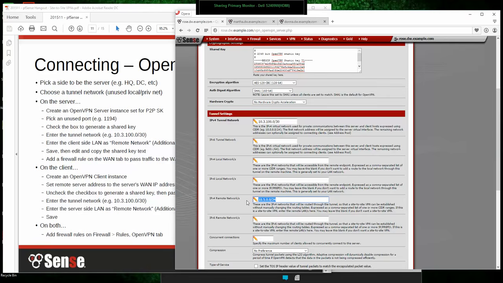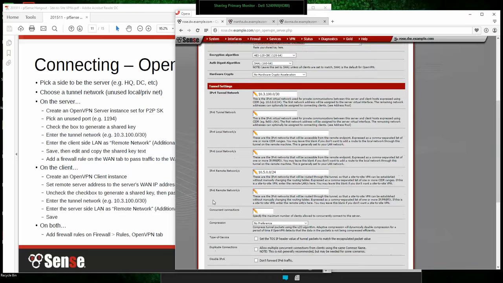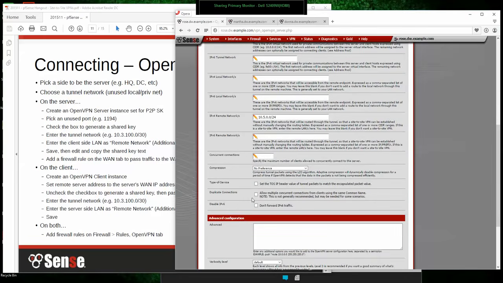So I just filled in 10.5.0.0/24 since that's the network that's at the far side here. And if you have multiple networks, you can put them in here comma separated. Like if I had another one, I could do 10.6.0.0 like that, if there was another one. Whatever you want to route across the tunnel, you need to fill it in the remotes. And the rest of the settings you can really leave at default.